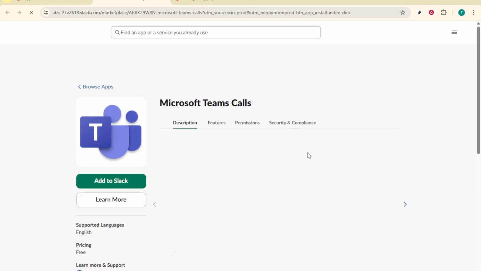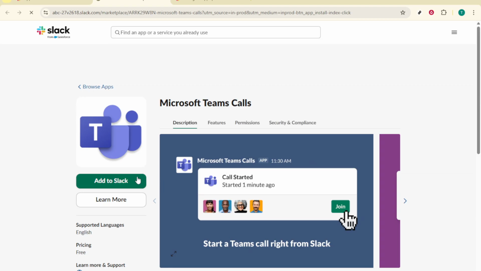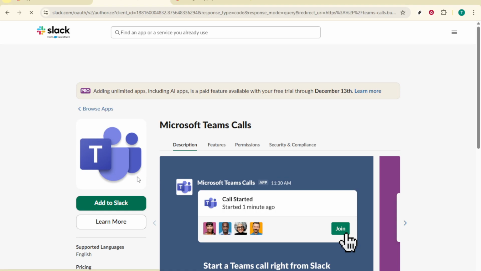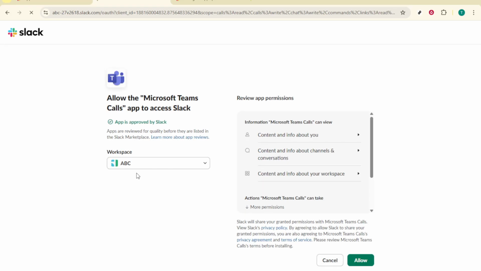After that, you'll connect your Microsoft account. When prompted, sign in with the Microsoft account you use for Teams. If your company uses multiple tenants, be sure to pick the one where your Teams license lives. You may be asked for multi-factor authentication or to consent to the connection. Go ahead and complete those prompts. When it's done, you'll be returned to Slack and the app will be ready to use.